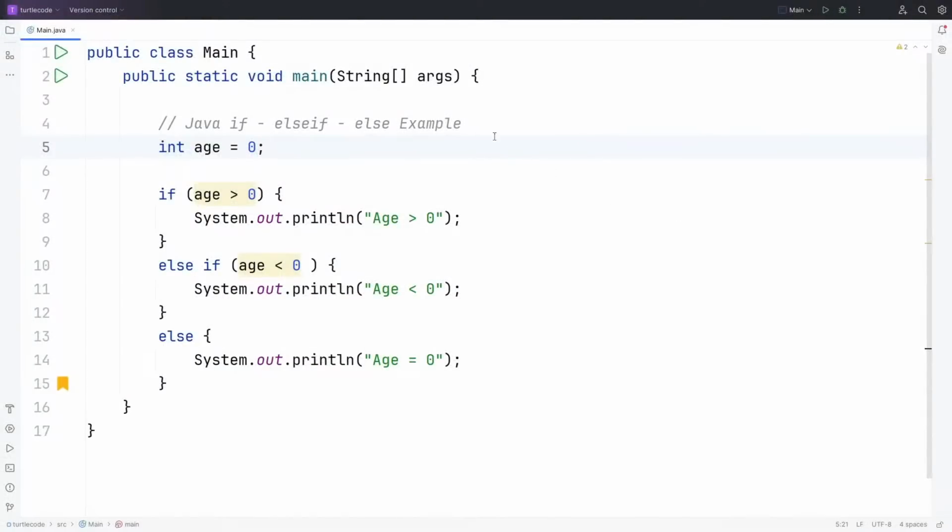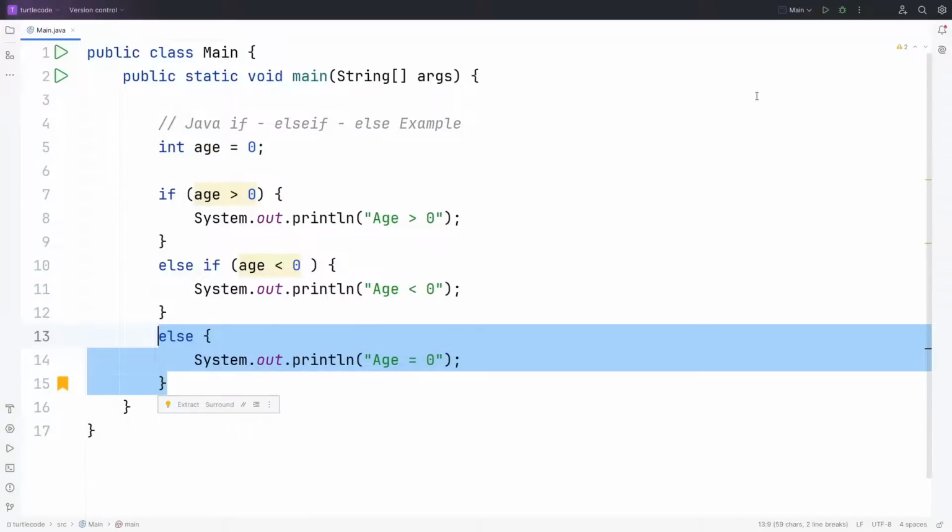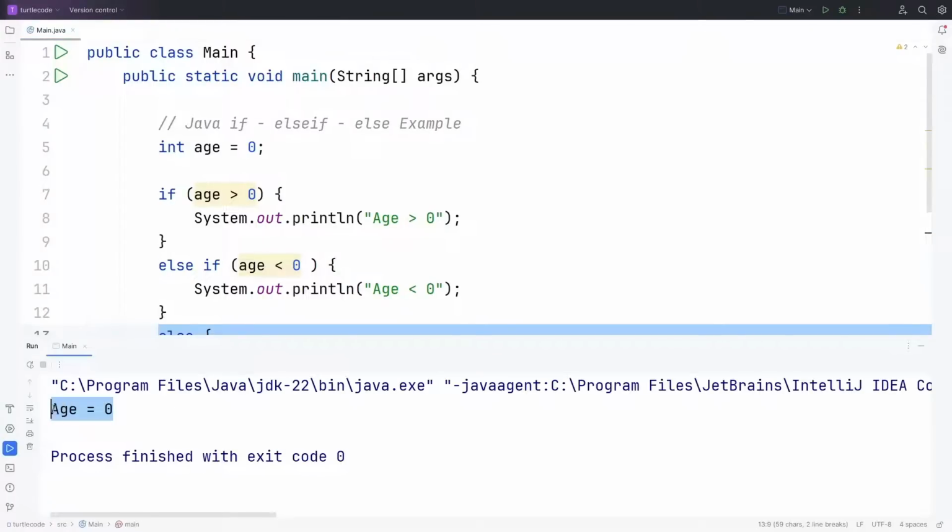Let's make an example with if, else if, and else. The value of the age variable is 0. If the if condition is met, the if block will run. If it is not met, the program will check the condition in the else if block. If the condition is met, the else if block will run. If the condition is not met, the else block will run. In this example, the else block worked.